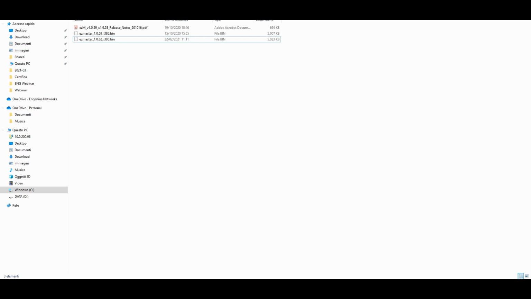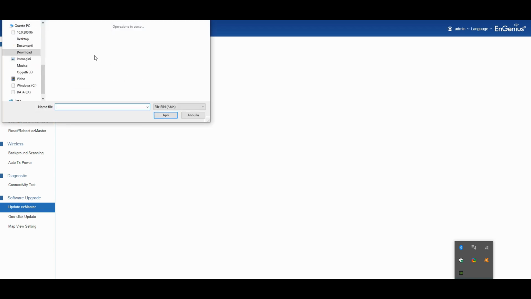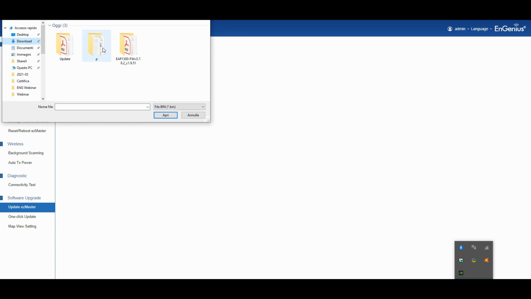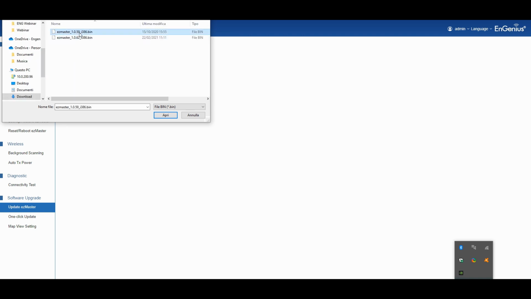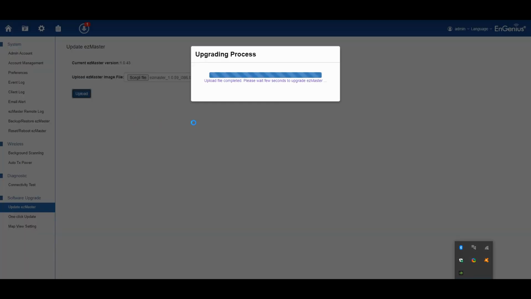Okay, let's do that. Okay, so to update your ezMaster, go to the global settings menu and you will see here update ezMaster. So here you have to simply select the file that we downloaded before, update 1.059 before, and we press upload. Uploading takes a little time, but not so much.